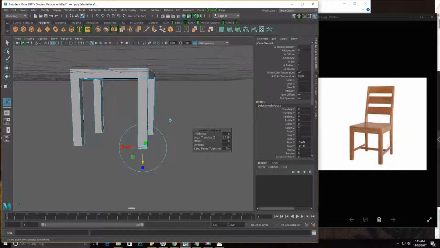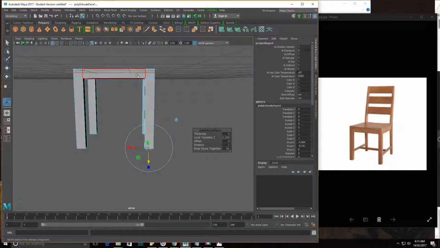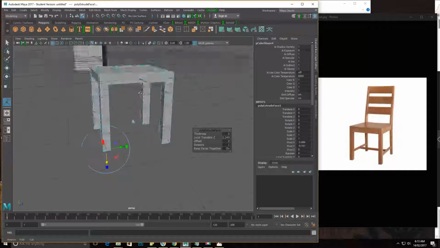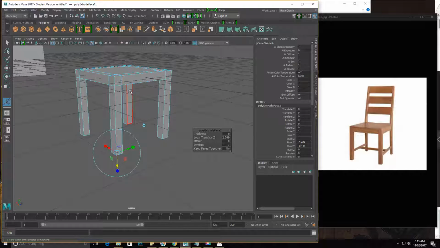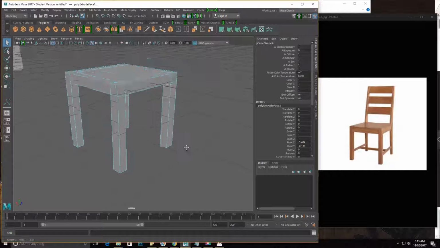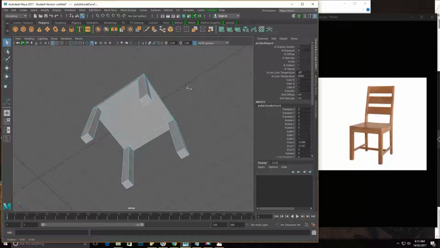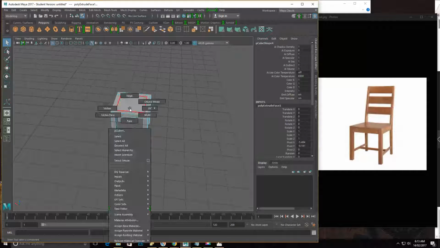Now again, it's about the same length down as it is across for the base of the chair. So I'm just eyeballing it. I'm trying to pull it down just about the same length as this chair is wide. Okay, when I'm done, I'll hit Q on my keyboard to clear that manipulator tool, and I now have 4 evenly spaced legs on my chair.